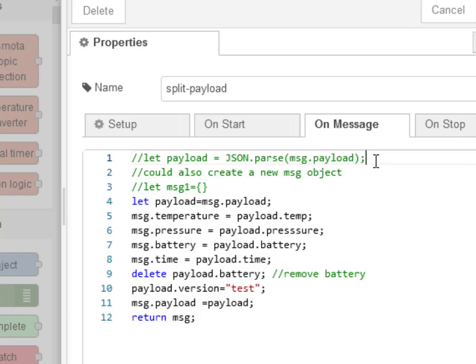Depending on how the data comes in, you may need to either use the JSON node to convert it into a JavaScript object, or you just use this parse function here to convert it into a JavaScript object. Now, there's a note here saying we could use a different message object. I've used the same message object, and I've just deleted the bits that I don't want. So you can see here, I've deleted the battery key from there, so the battery is not actually being sent out.